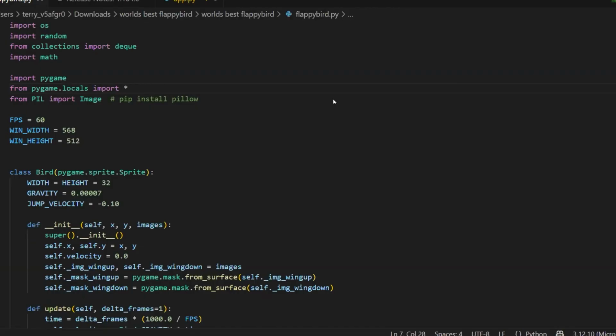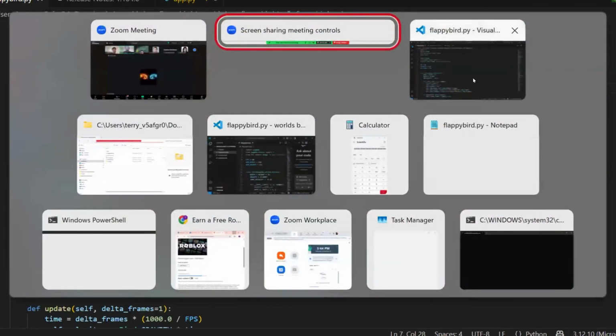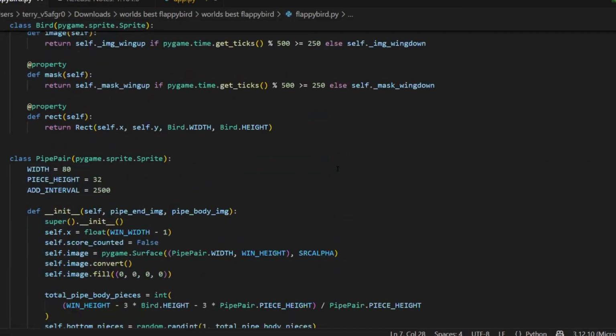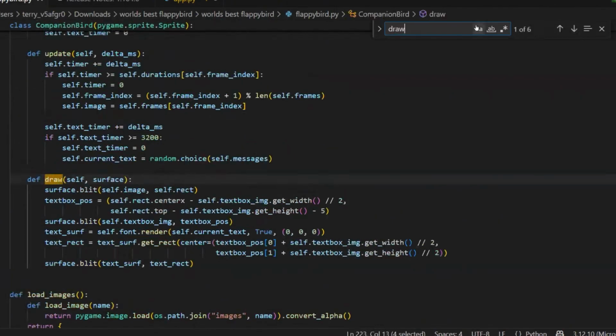Which, scroll down. Okay. Now find draw energy bar, press control F. Just press draw enter.